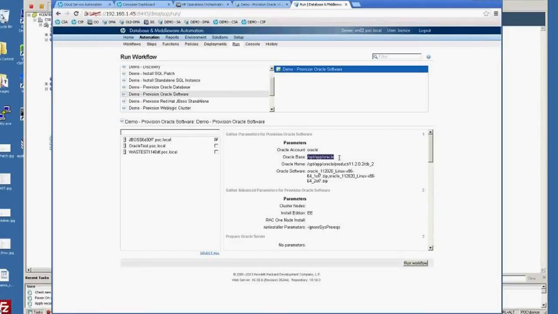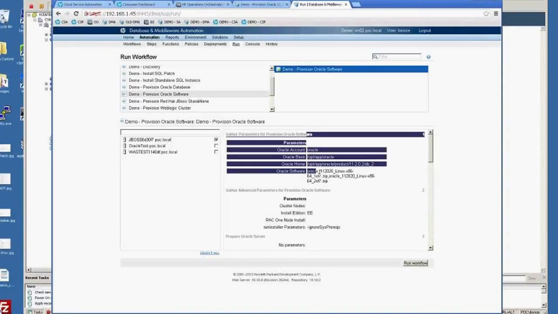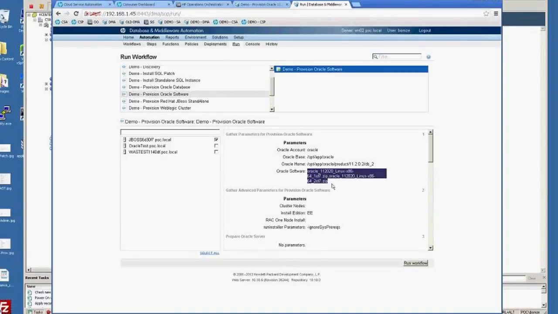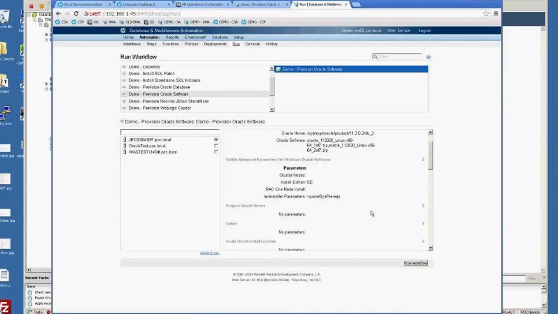So there's an Oracle account existent on the server. This is where I'm going to make my Oracle base. My Oracle home is going to go here. These are the binary installation media that I'm going to use. Some of the other parameters. What version am I installing? Enterprise Edition. It is not going to be a RAC install.